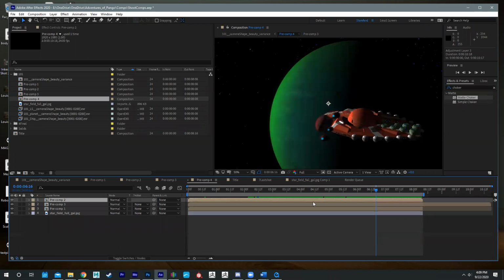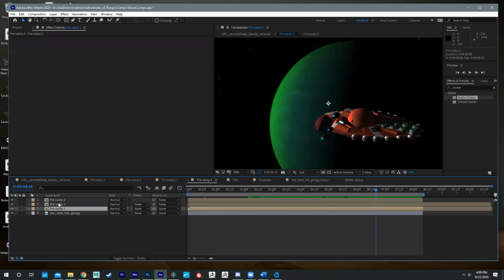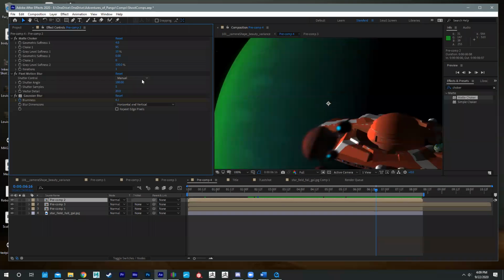Pre-comp 4 is all of these put together with the star field. If we look at the effects controls, you'll see that there is a matte choker on probably each one of these. The matte choker is to eat away and chew up the last little bit of pixels so we don't have any weird outlining. If we turn it off, you see a little bit of an extra white line. I did a motion blur on the ship, which you see right there, which gives it a little more realism to what's moving across the screen.